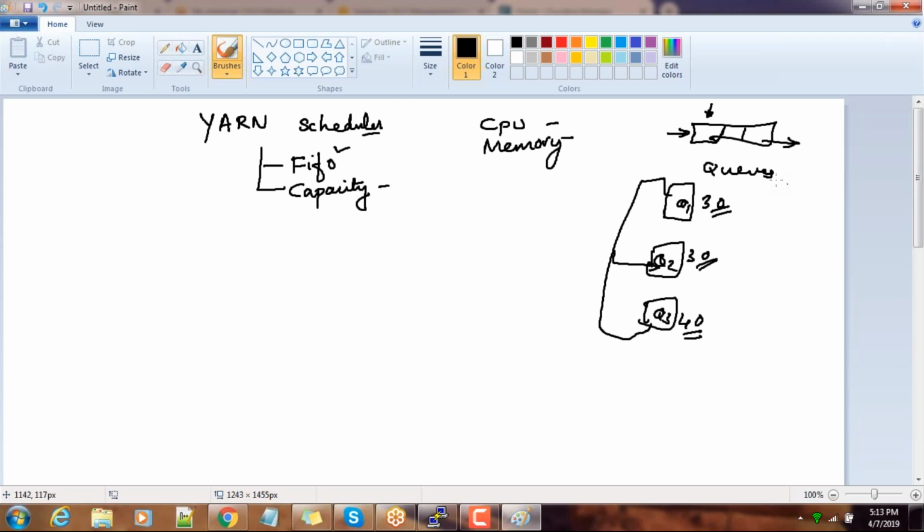And then we can have the capacity, that is a percentage, and we can also configure a maximum capacity. The maximum capacity means that when no jobs are running on the other queues, he can use above this 30 percent. But whenever a job gets submitted to other queues, he slowly releases whatever extra he is using. That is about the capacity scheduler.